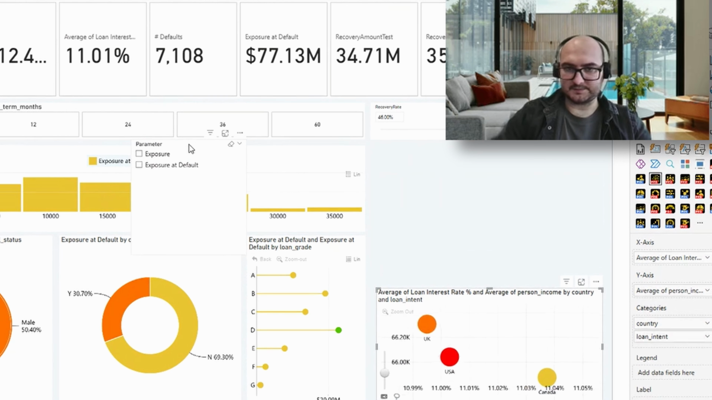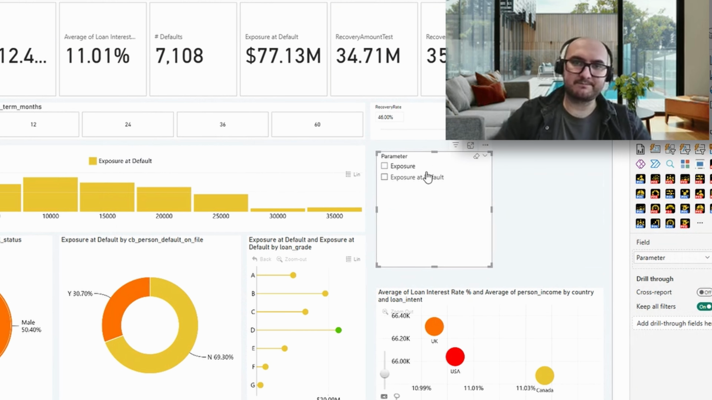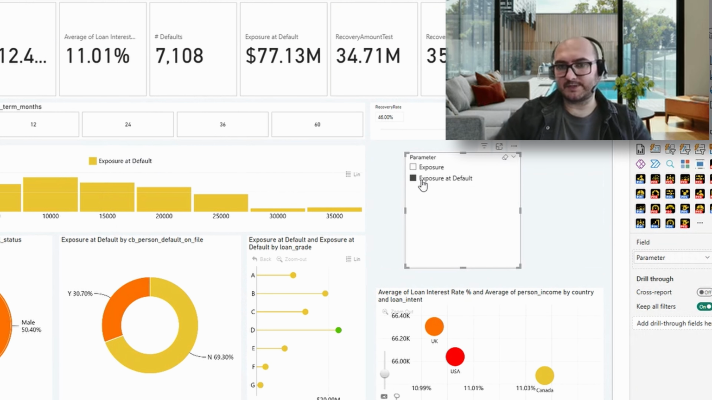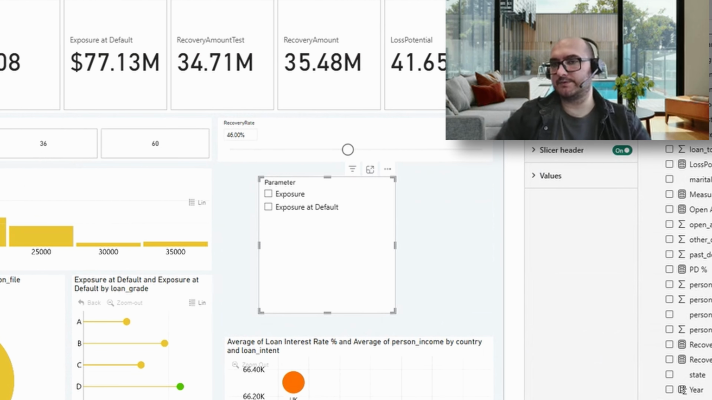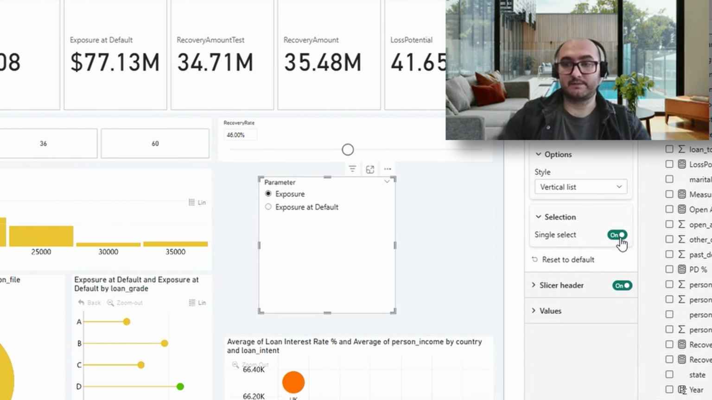I can actually make this smaller so I have room to play with. So I have this slicer by default. I don't really want the user to be able to, for example, select both of them. Makes no sense. I also don't want them to be starting off or have a situation where none of them are selected. Also seems weird. So what you do is go into the formatting options, slicer settings, selection, and force a single selection. There is no way for the user to unselect everything or to select all of them. Just a single selection will suffice.